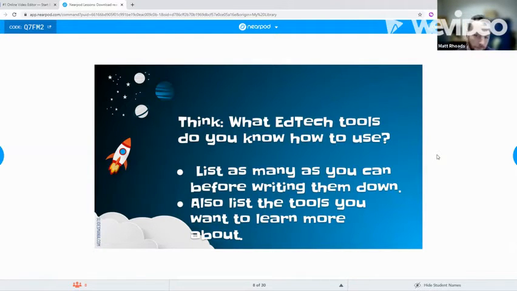Your task is going to be to list as many tools as you can, thinking about as many tools as you can before we write down a list. I also want you to create a list of the tools that you want to learn more about. So you're going to have basically two lists. One is tools that you know how to use already, and the other is a list of tools that you want to learn more about. So I'm going to give you some think time now.